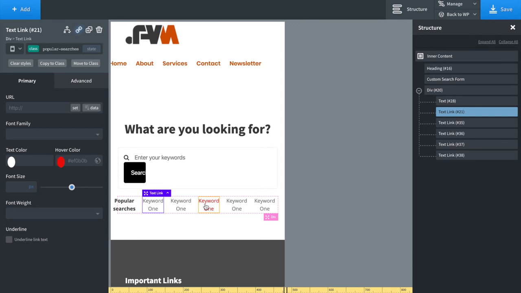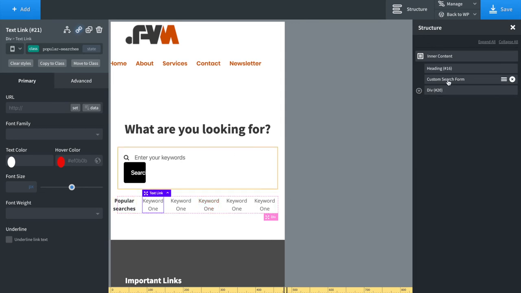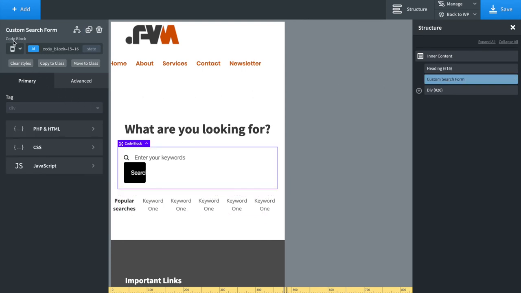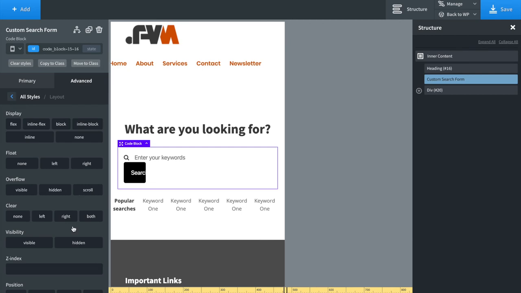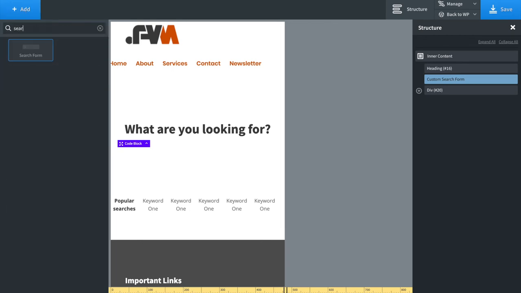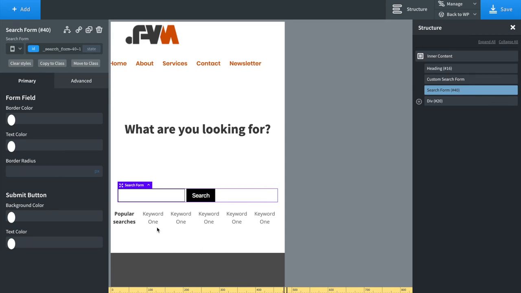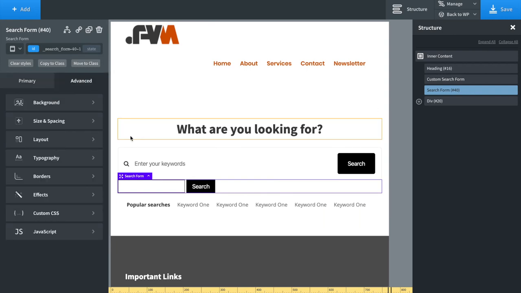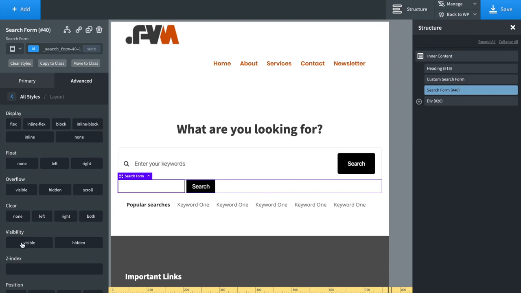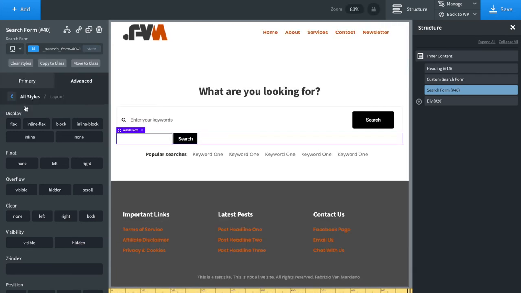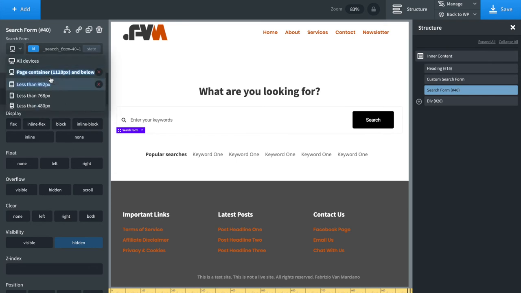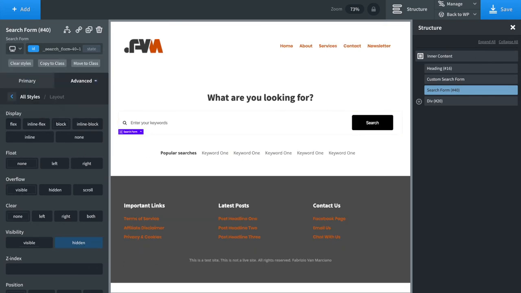But I guess the easiest solution would be, guys, if we go to the custom search form code block here, and maybe go to advanced, layout, and find visibility, and click hidden to get rid of it. And maybe we can add a bulk standard search form here, like so, and have that visible instead. We can customize that a little bit better, but I'm not gonna do it in this tutorial. And then what we could do, of course, if we go back to less than 992, we can go to advanced on this search form, go to layout, and visibility, we can click hidden like so, and to just make sure that 1120px, it is also hidden, and maybe also all devices. Let's have a look at that, hidden. So let's just save this very quickly.